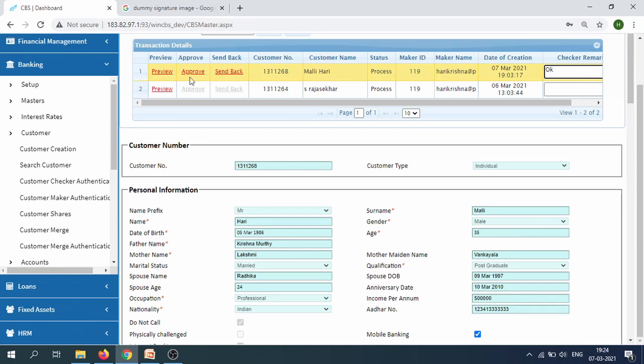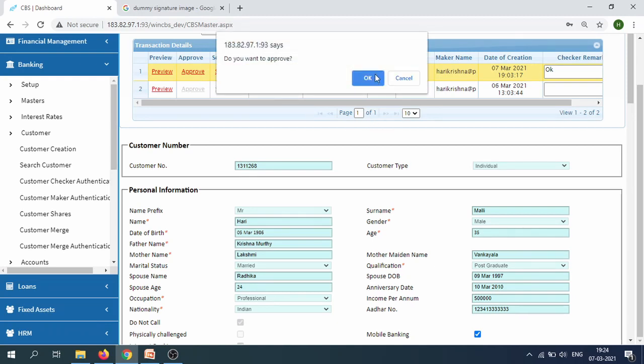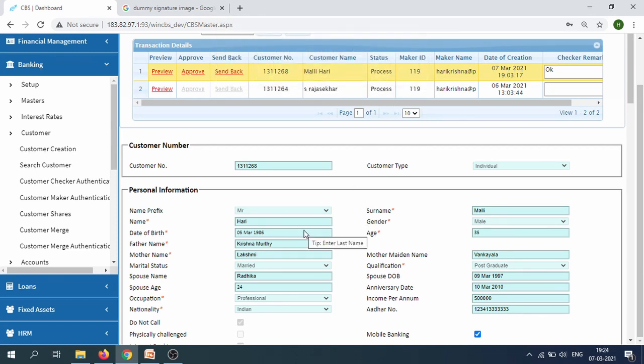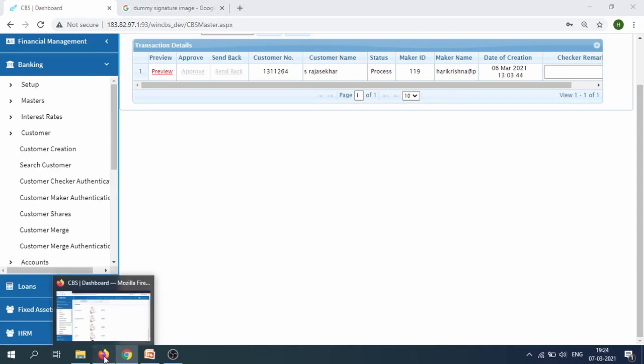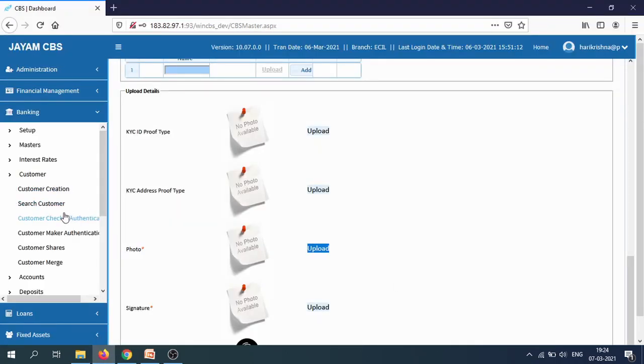Now Hari customer is created successfully. So today's demo is regarding a joint savings account. A joint account requires more than one customer, so now I'll create one more customer. I'll go to the customer creation screen.